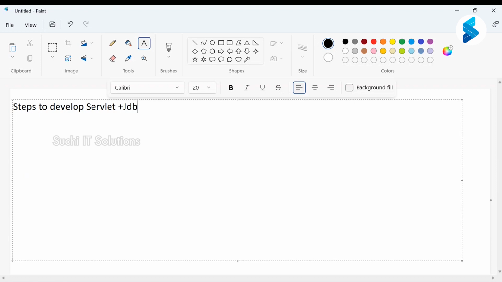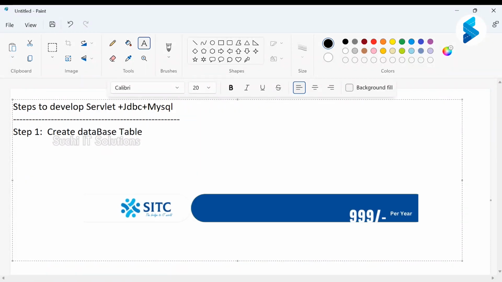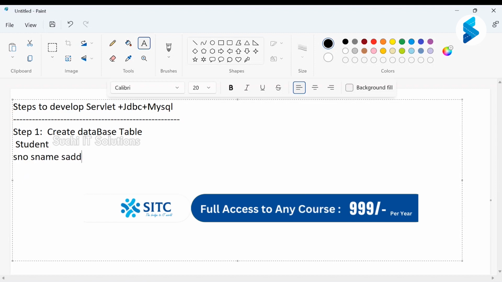JDBC, MySQL. Steps to develop the application. Step number one, always, sir, please create a database table. So what is the table you want to create? Just a student application, sir. Student table I'm creating: student number, student name, student address.